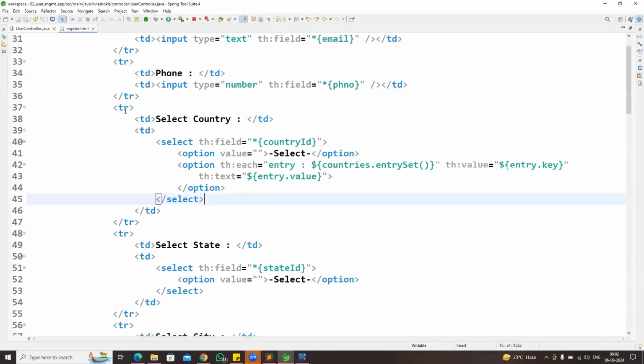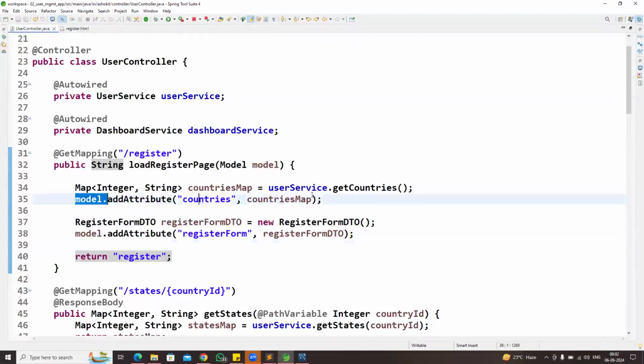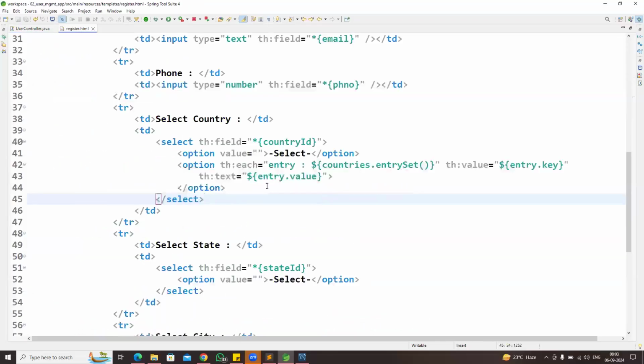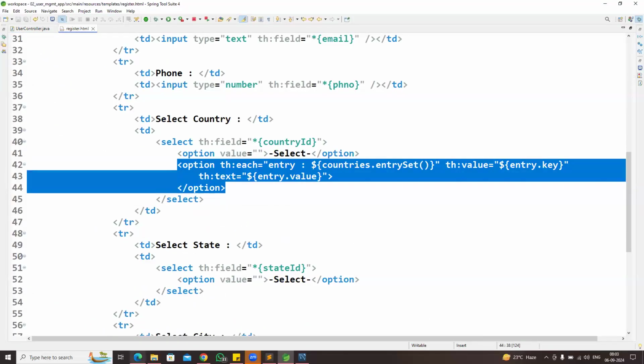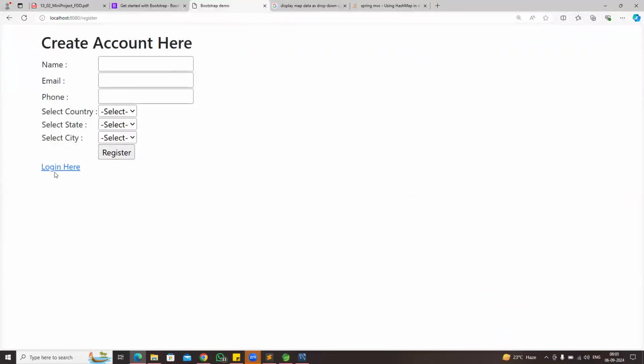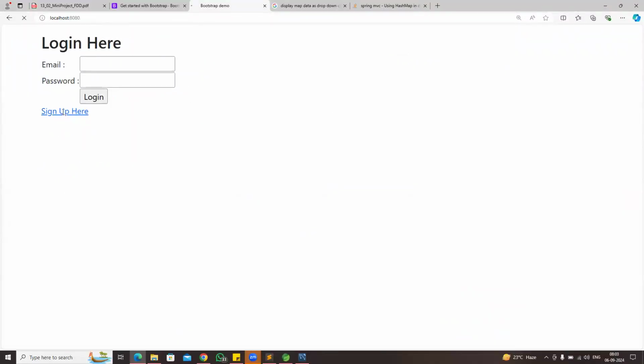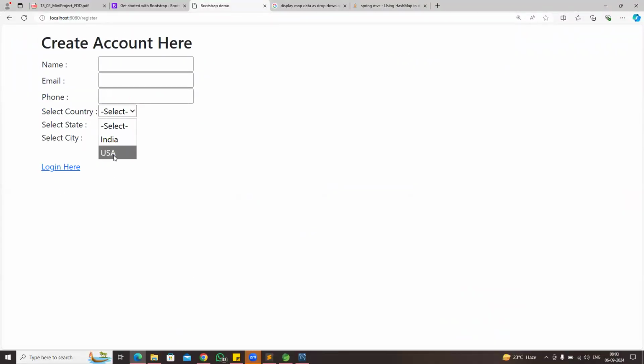My controller is sending the data in the form of a map. How to get that map data into the drop down options in Thymeleaf? I have taken some code from the internet. Let's try this. Go to the login page and come back to the registration page. Now, can you see countries are coming in the drop down? Guys, can you see the countries are coming in the drop down? Yes, sir, countries are coming in the drop down.